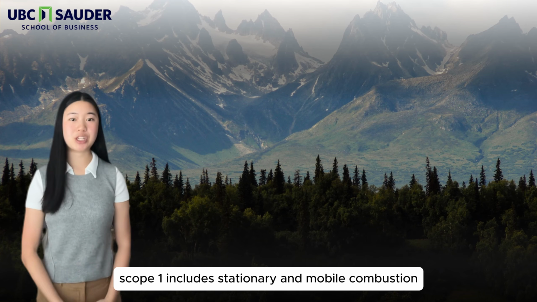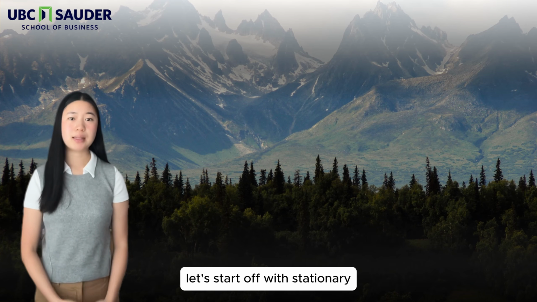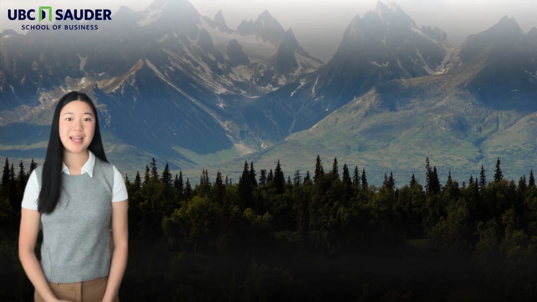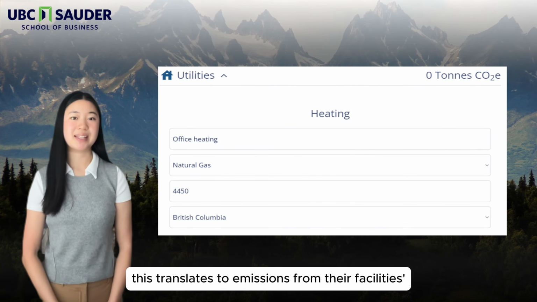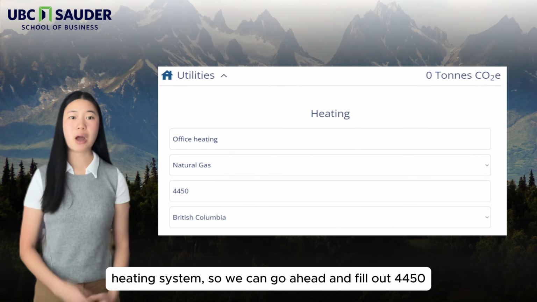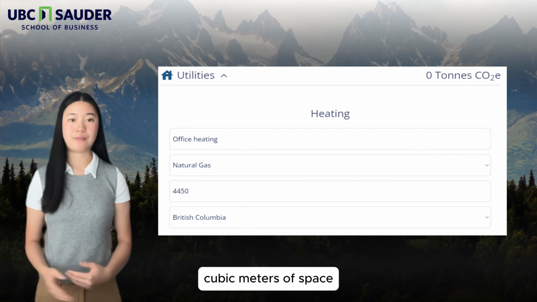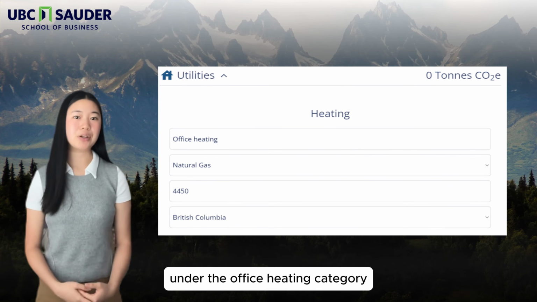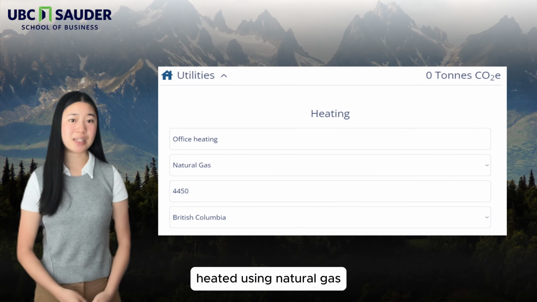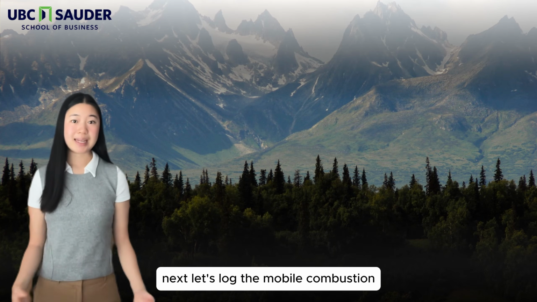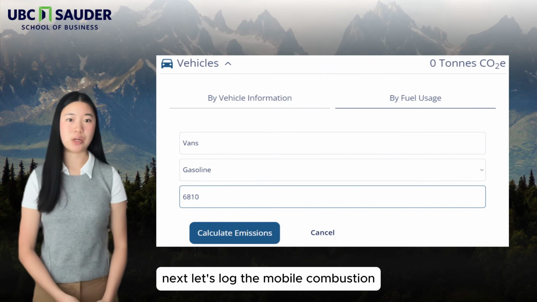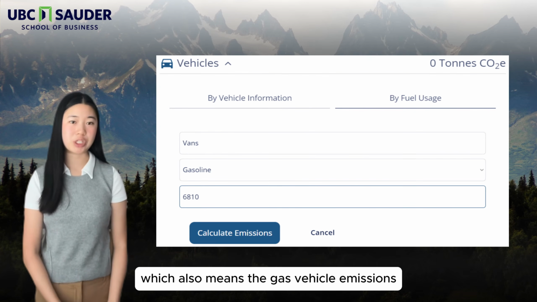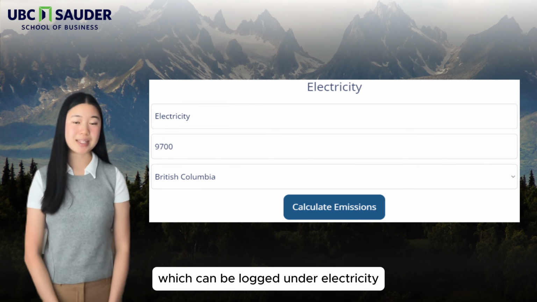Scope 1 includes stationary and mobile combustion. Let's start off with stationary. This translates to emissions from their facility's heating system, so we can go ahead and fill out 4,450 cubic meters of space under the office heating category, heated using natural gas. Next, let's log the mobile combustion, which also means the gas vehicle emissions. Now all that's left is Scope 2, which can be logged under electricity.